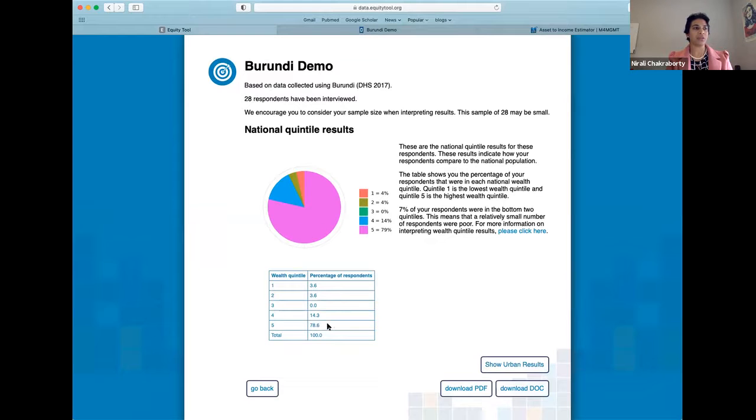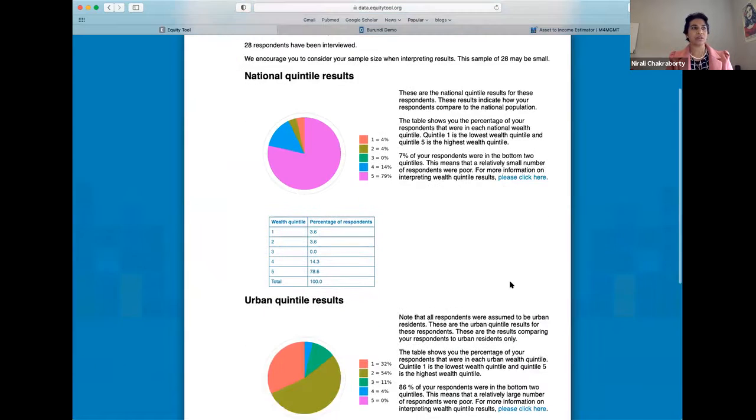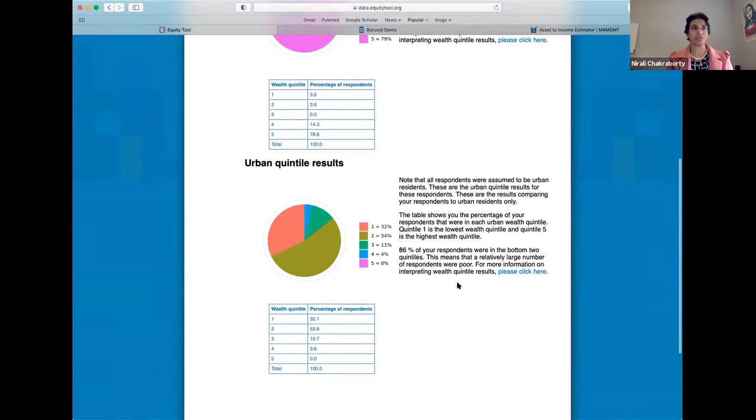79% are in the wealthiest quintile, and less than 4% are in the poorest quintile. If we imagine that all of those respondents lived in urban settings, and we wanted to see how that distribution looked for urban residents, we see that it looks different because urban poverty manifests itself differently. So here what we see is that 32% of the respondents are in the poorest urban wealth quintile. So they're amongst the poorest urban dwellers in all of Burundi. I'm going to go back now to the PowerPoint.